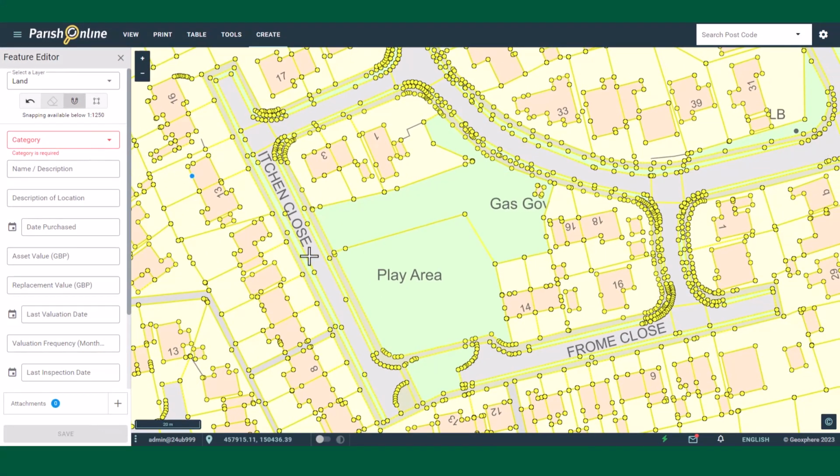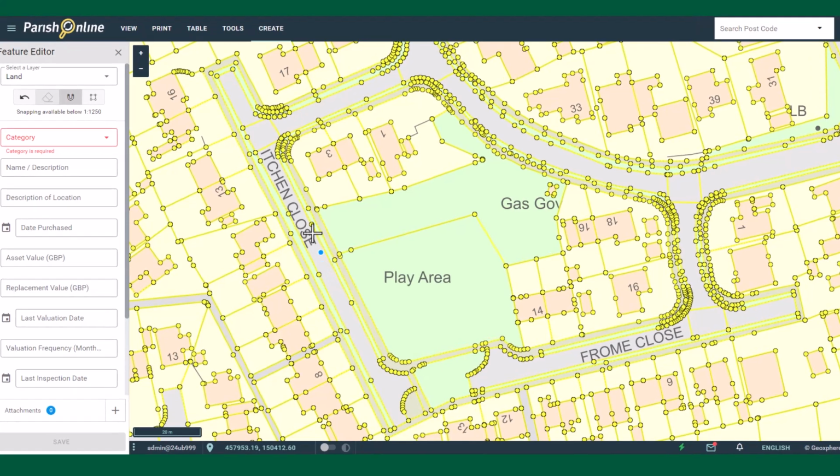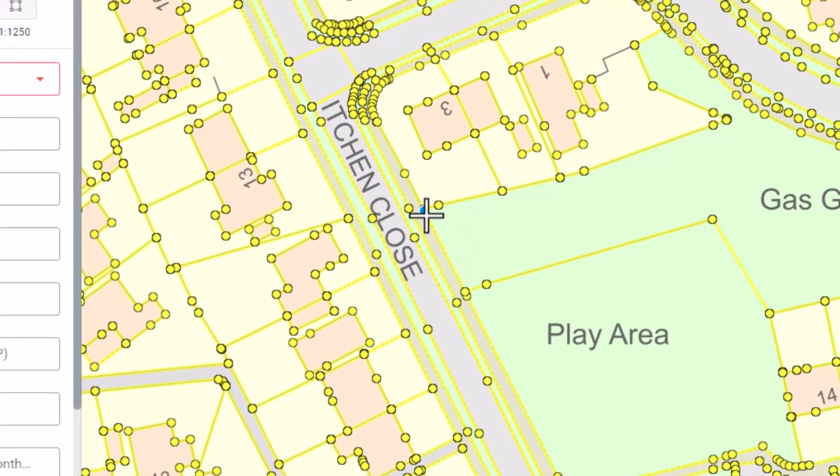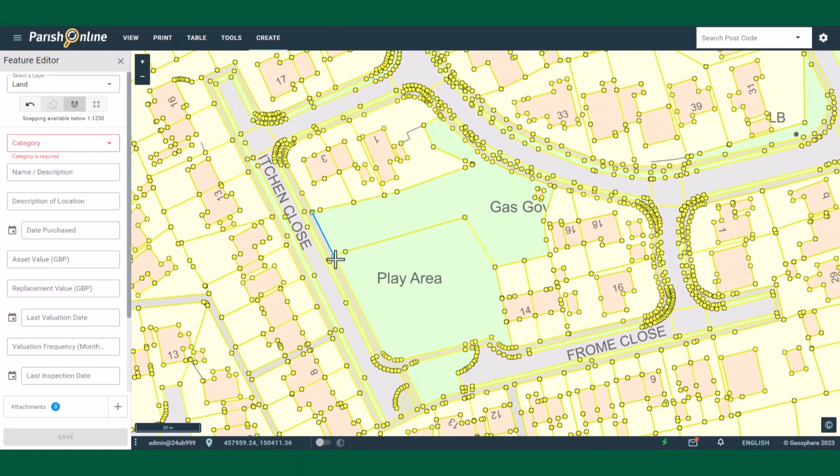Now what this does is this is putting Parish Online into a snapping mode. Essentially you can draw snapped to the Ordnance Survey mapping in the background. So your mouse will snap to anywhere along these yellow lines or on these yellow points. So I'm going to start clicking now. I don't have to hit every single point, but if I hit a good number of them, then that's going to give me a really accurate boundary for this owned land.